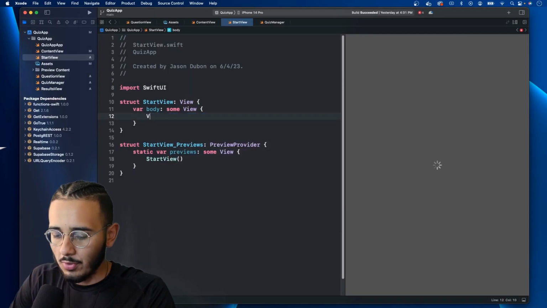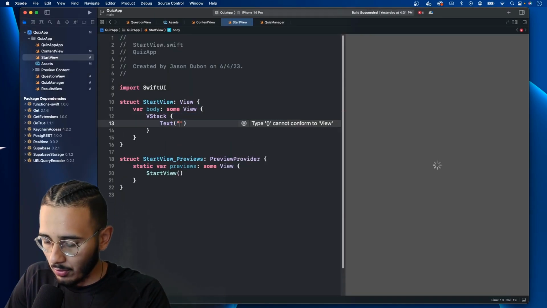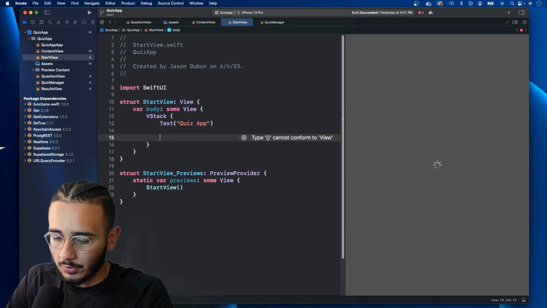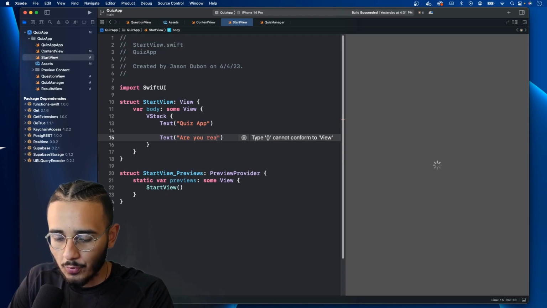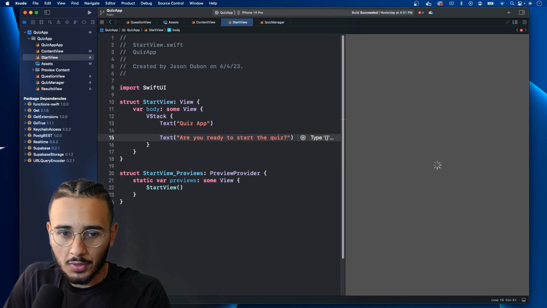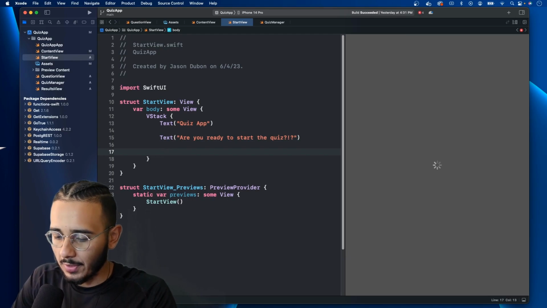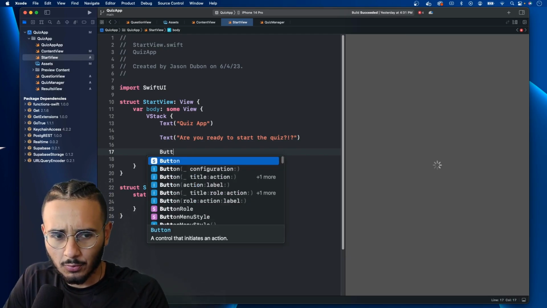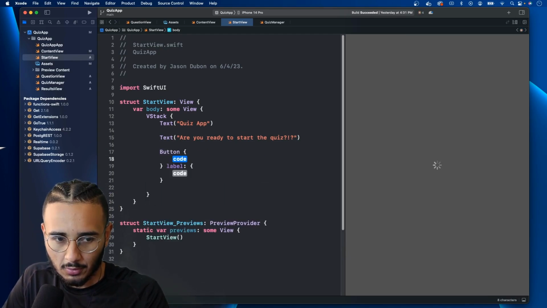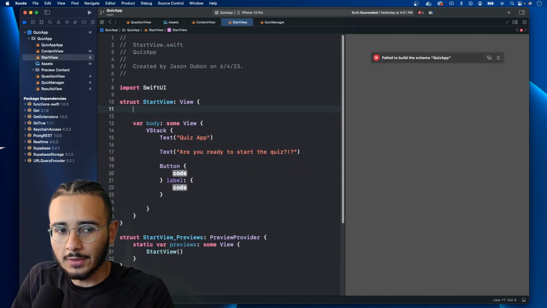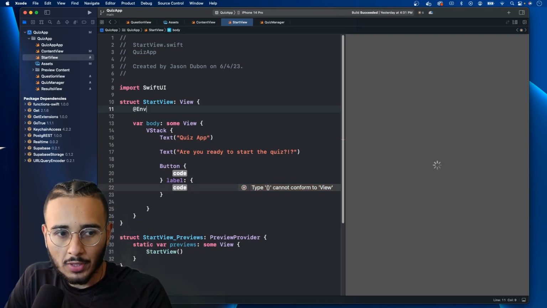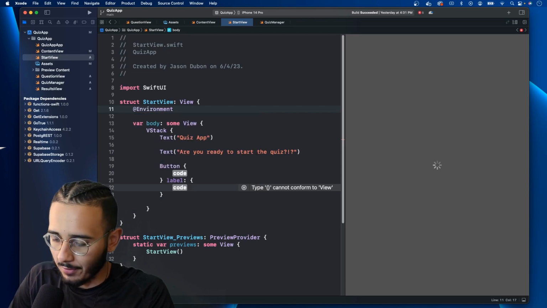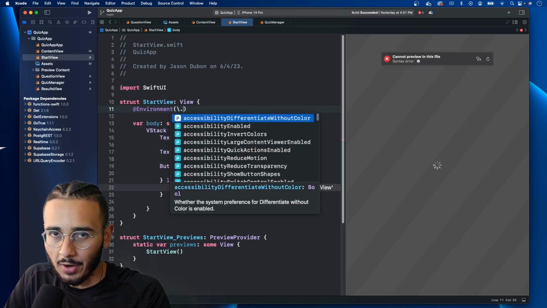In our start view, we can create a VStack. We will call this Quiz App. And what else will we say? Welcome. Then we could say, are you ready to start the quiz? And then one more, a button. The action on the button, since this is going to be a full screen cover, is to dismiss it when they tap on start. We can dismiss a full screen cover using an environment object or using the environment wrapper.